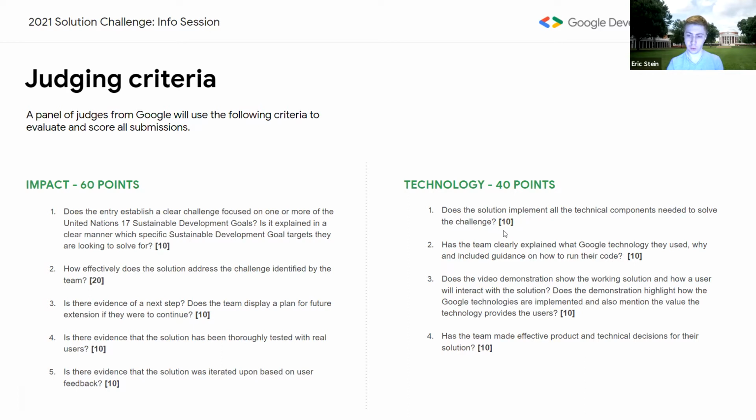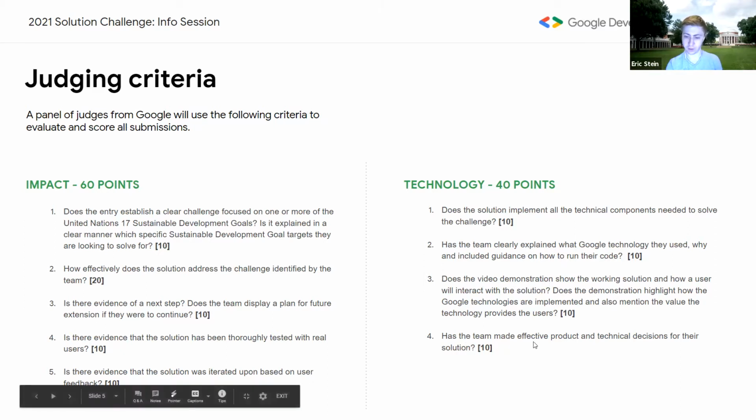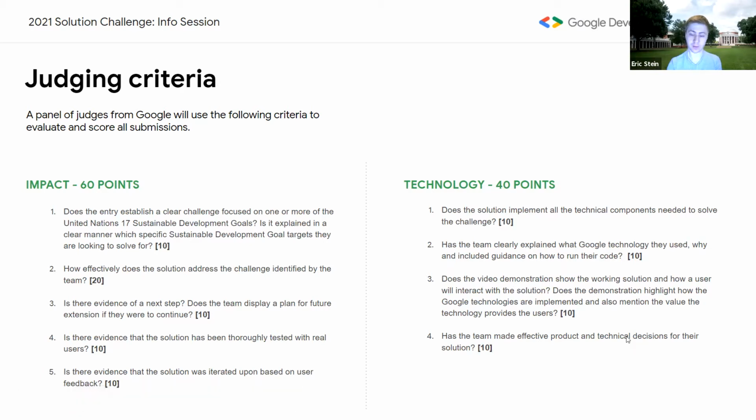On the technology side of things, you'll be graded based on how well you implement the technical components needed to solve the challenge. You'll need to talk about the Google technology that you selected, why you selected it. And you also create a video demonstration showcasing your solution, showcasing how to run the code of your solution, and showcasing the value of your solution. And finally, you'll be graded based on has the team made effective product and technical decisions? So why you select different products and technologies to build your solution.